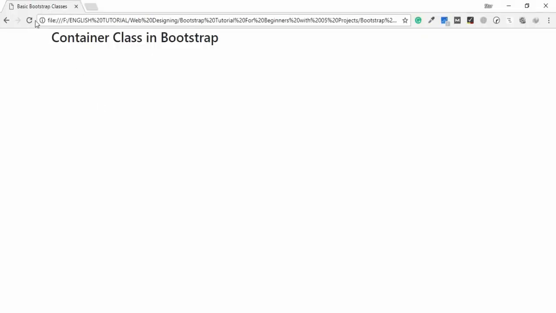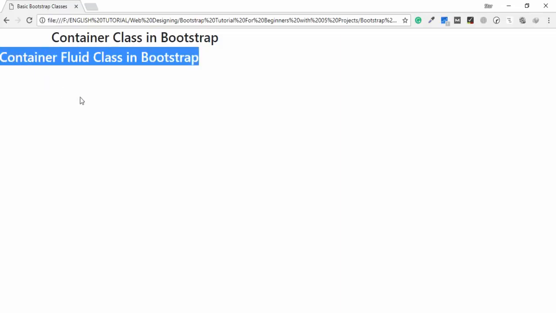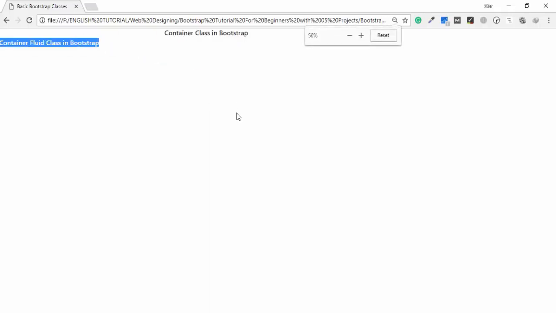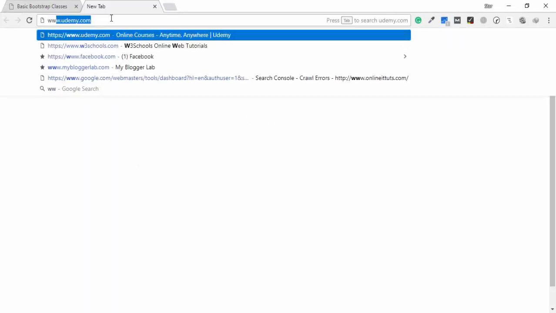Save and open the browser, refresh the page. Okay, now guys, you are able to see my second text has appeared on the browser, but this text is full page. Under the container-fluid class, you will be able to make a full page responsive website. Okay, now I will show you another example.